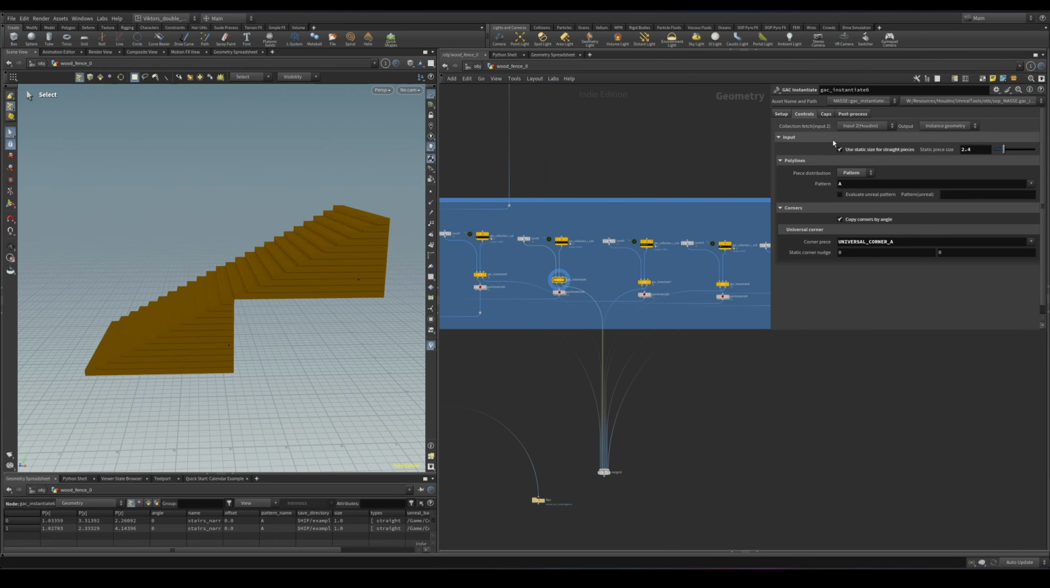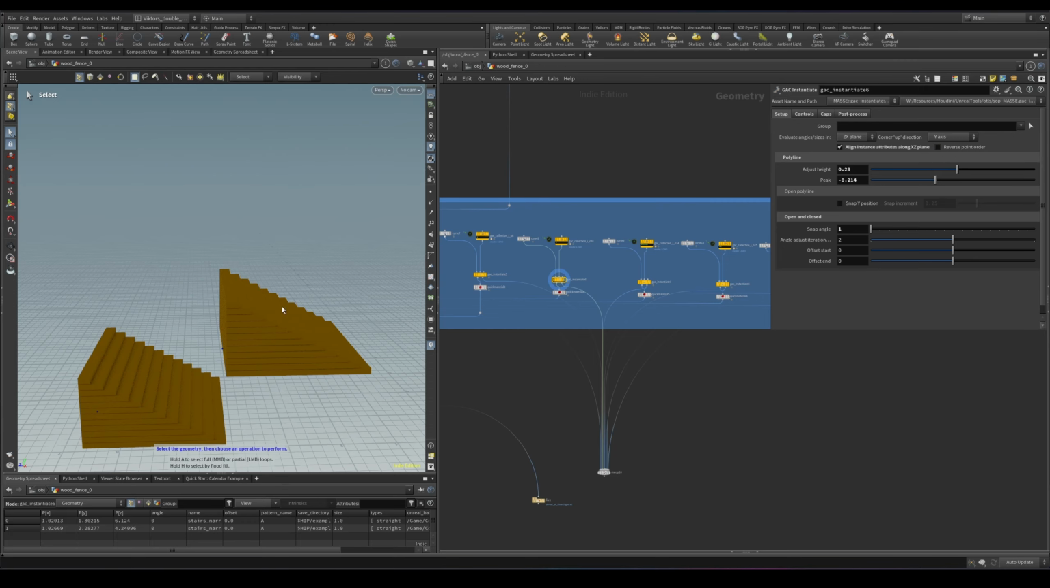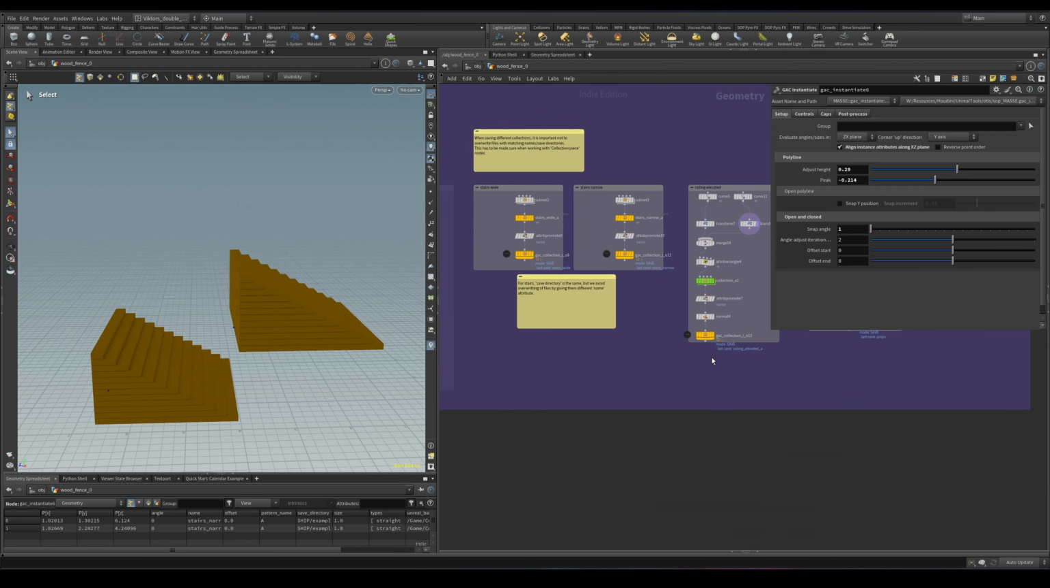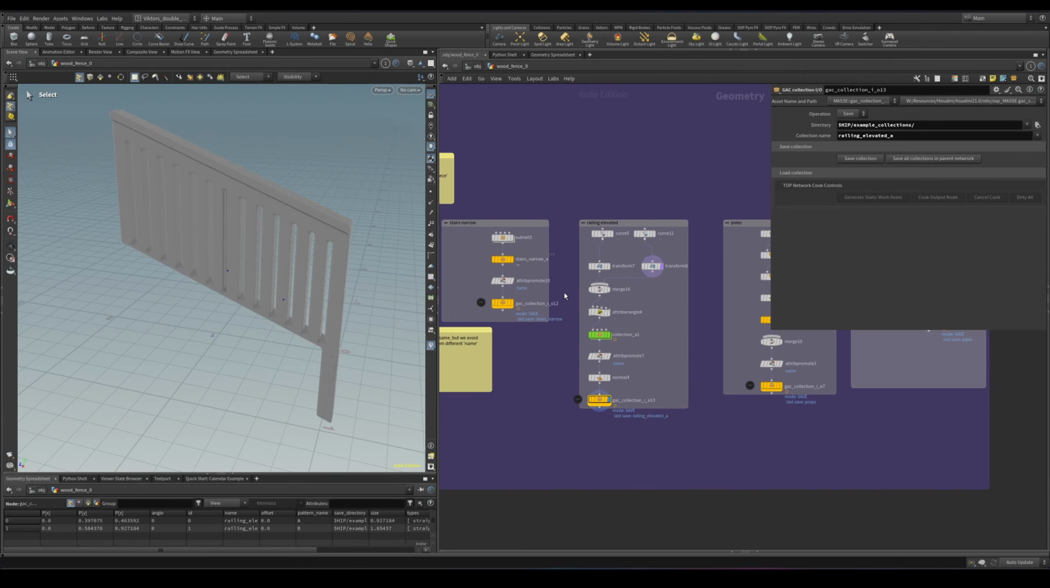And I also wanted to showcase the option to reverse point order. So under the setup, you can go ahead and say reverse point order. This is good because it depends on how your geometry is aligned along the z-axis, for something like stairs. Let's go to the stairs.